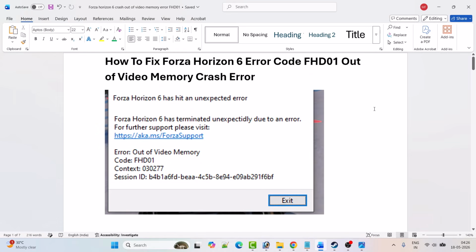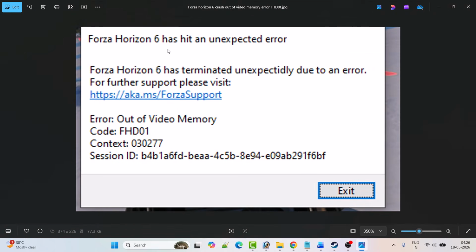In this video tutorial I will show you how to fix Forza Horizon 6 error code FHD01, out of video memory crash error. So if you're getting this, Forza Horizon 6 has hit an unexpected error. Forza Horizon 6 has terminated unexpectedly due to an error, and the error is out of video memory and the error code is FHD01. So if you're getting this out of video memory or error code FHD01 in the Forza Horizon 6 game, then follow the fixes very carefully.